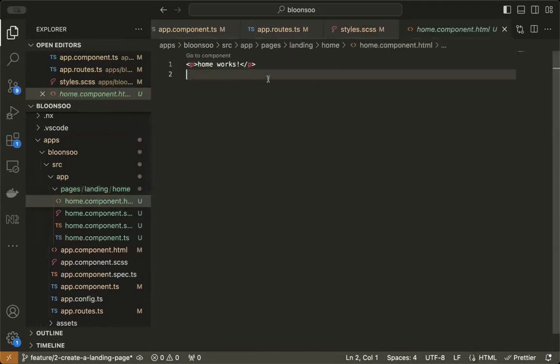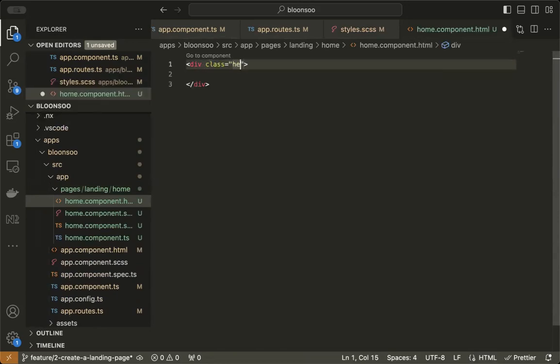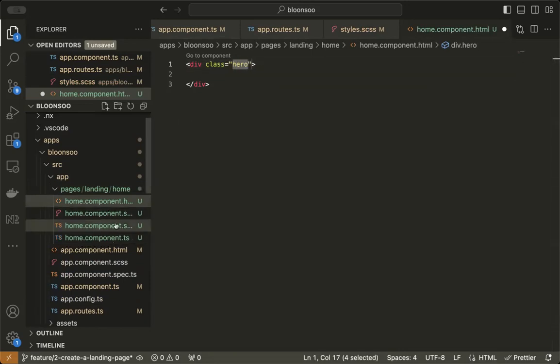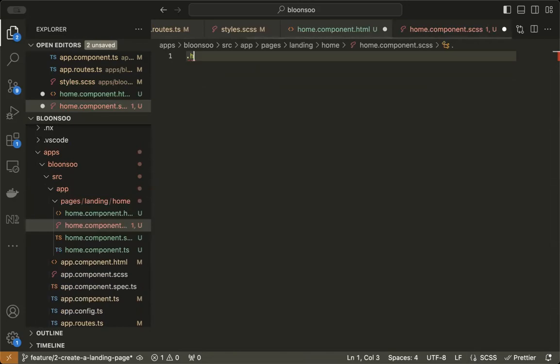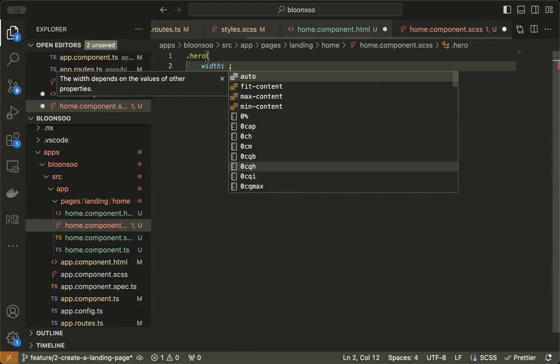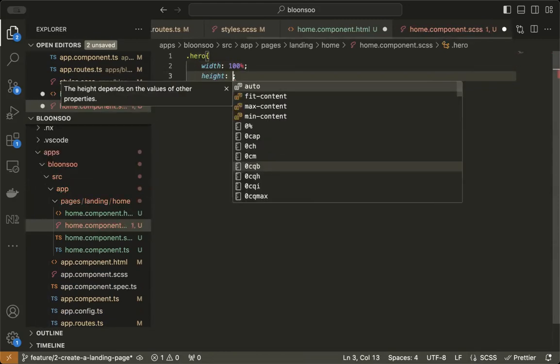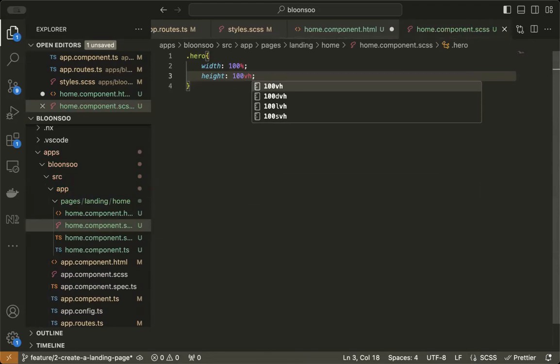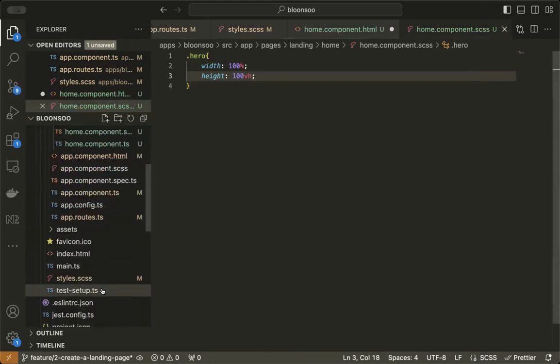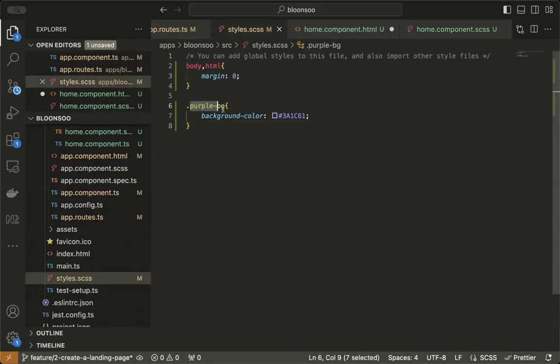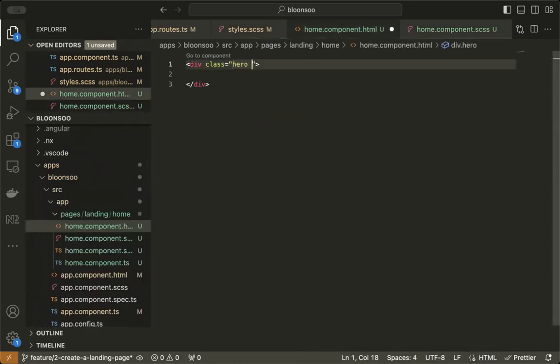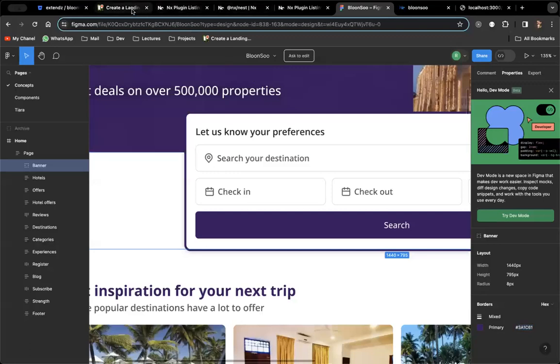So I'm going to come to home, and I'm going to create a div, and I will call this one hero. Normally we call this hero, and it's going to have a width of 100% and a height of 100 view height, so it will cover the whole thing. Since I have given the purple bg, I will use the purple bg in here. So it should cover up the whole thing. Yes, you guys can see in here.